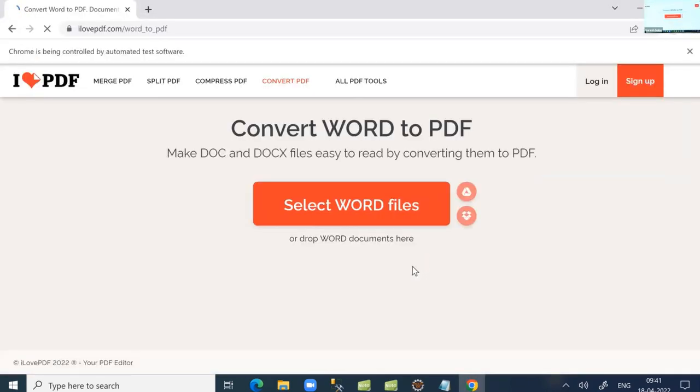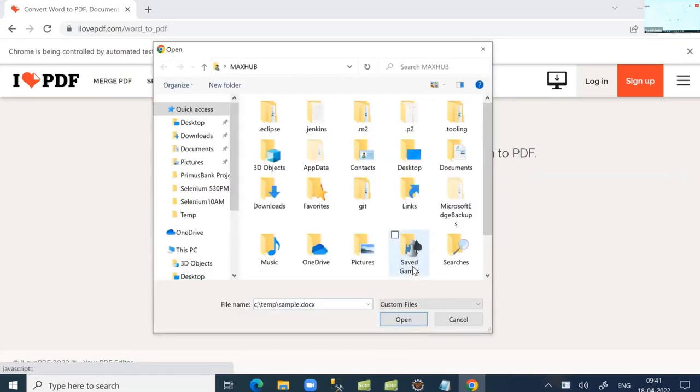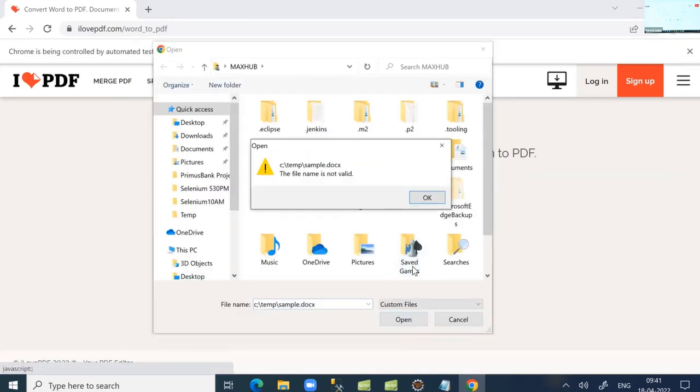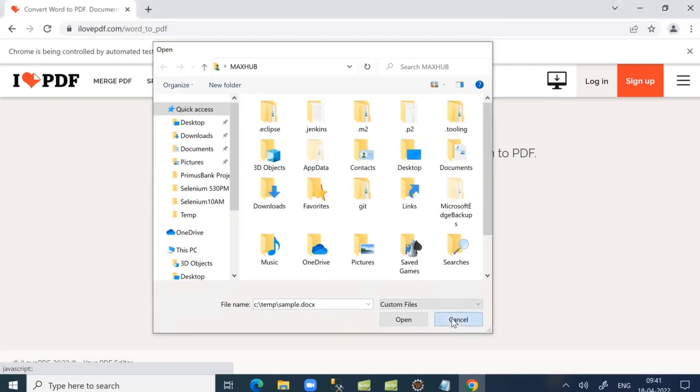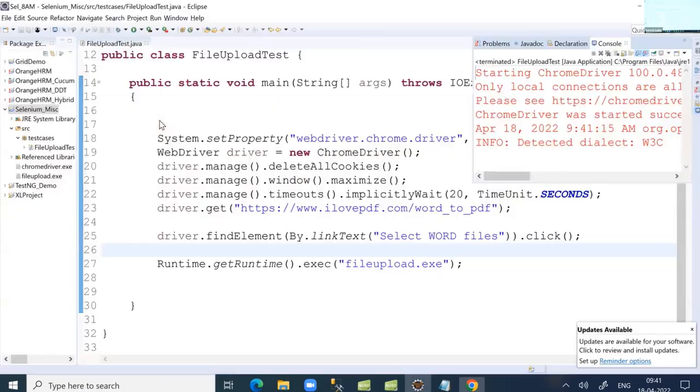File download is also the same procedure. The file name is not valid. Okay. It is putting C semicolon. File name, you observe that here? Yes, sir. After C.